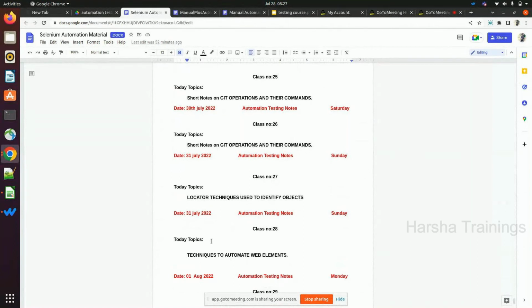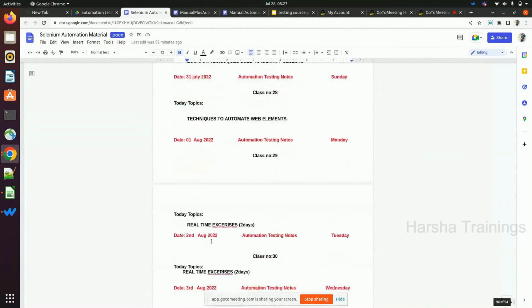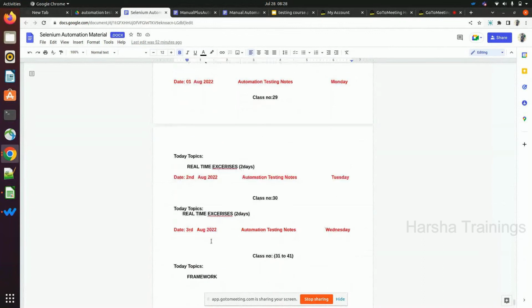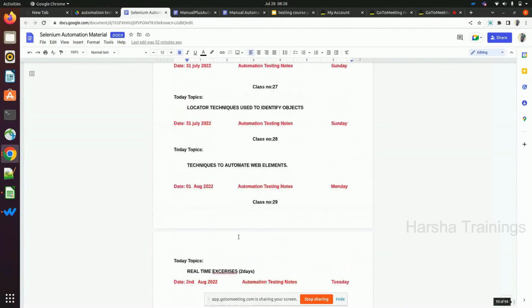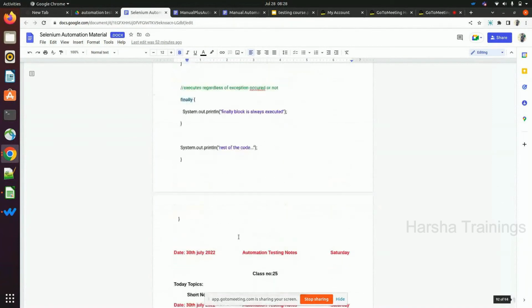And later there are 2 days of real-time exercises. The students who join the course should practice within the class. I will give them a few tasks based on what they learned in the previous classes, and they should practice on them for 2 days. Later, from class 31 to class 41, framework design will be handled. This is how the course is prepared so students can learn it very easily.